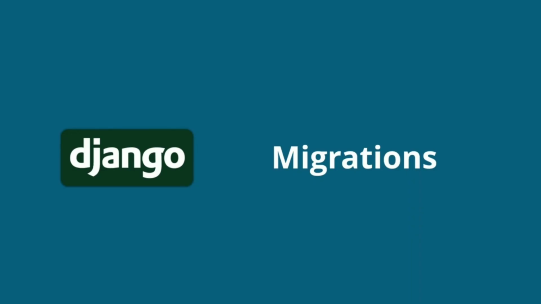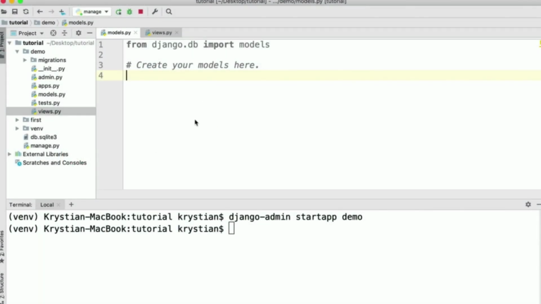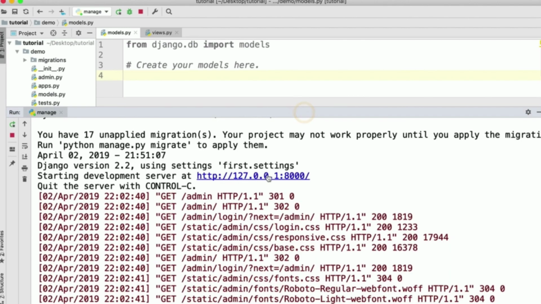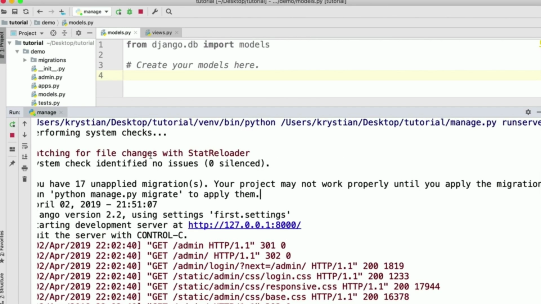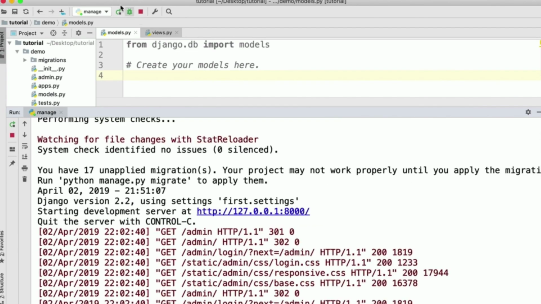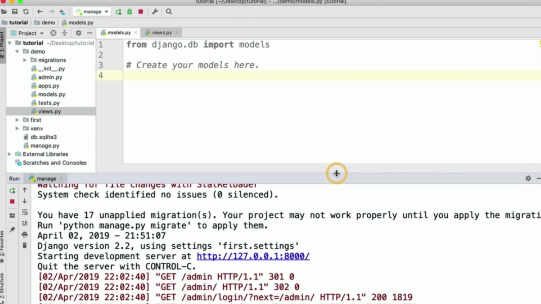Okay, let's talk about the migrations in this video. So what are migrations? If we come back to the run server, you can see here, whenever I run the server, and that was the command I ran with manage.py, we have some information here. You have 17 unapplied migrations. So what does unapplied migration mean? It means that we have some data in our project and application that hasn't been applied to our database yet.